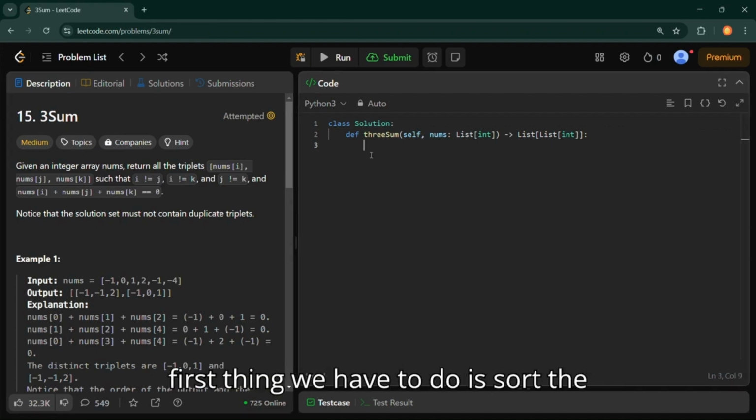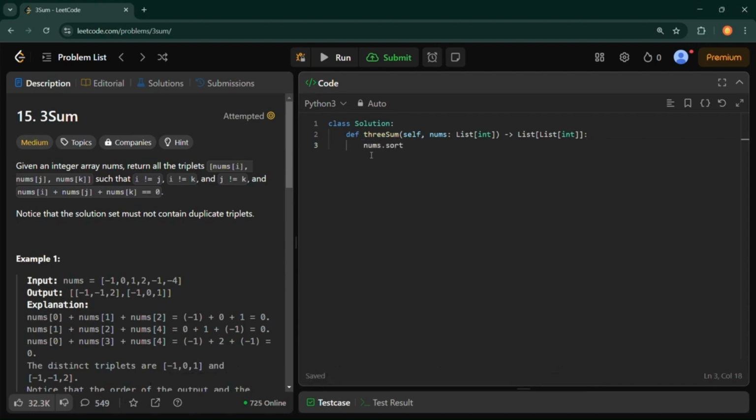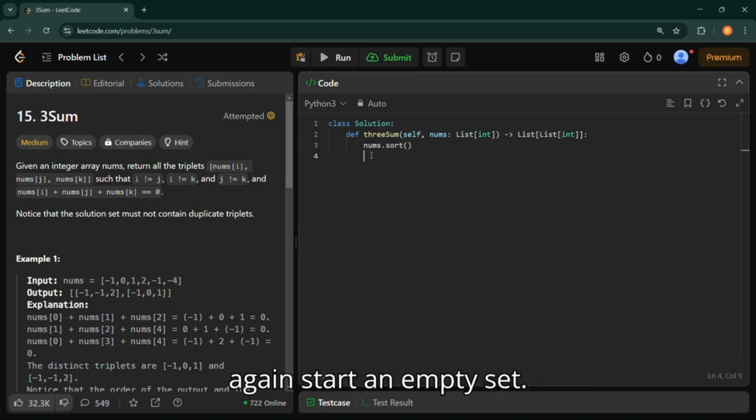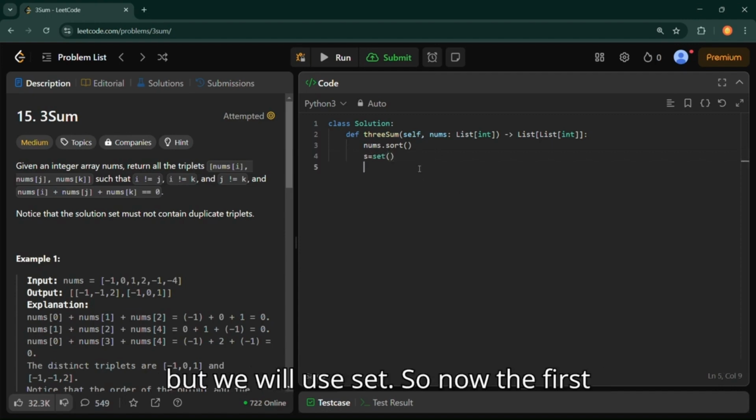So the first thing we have to do is sort the array. We will sort the nums array. We will write nums dot sort. Now our array is sorted. Then we will start an empty set. Although we don't need a set anymore because our solution is already sorted, we will use a set.